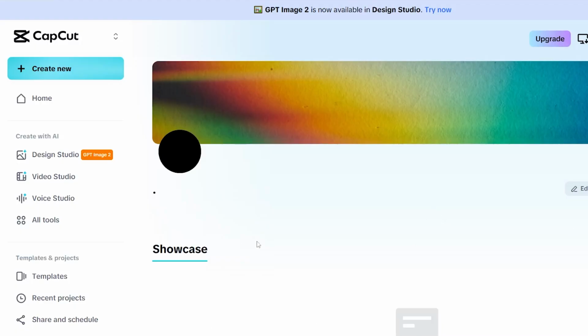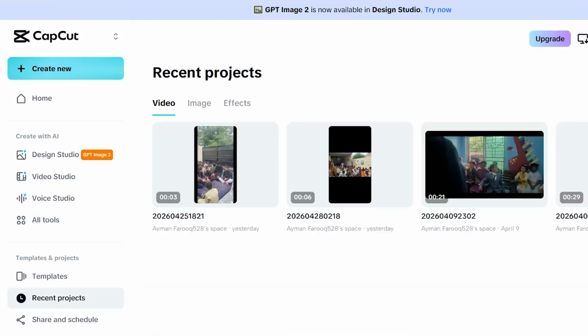If you had exported your project earlier, check in your saved videos or your recent projects. Even if the editable version is gone, you may still have a finished copy. This can save you from starting completely over.